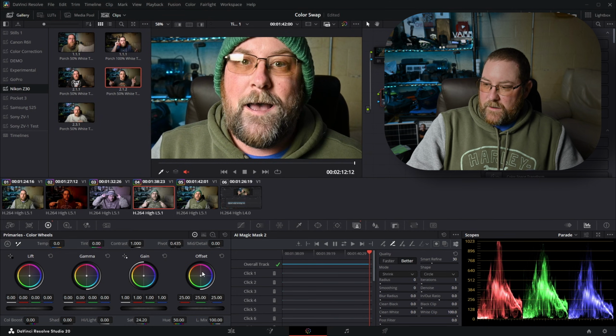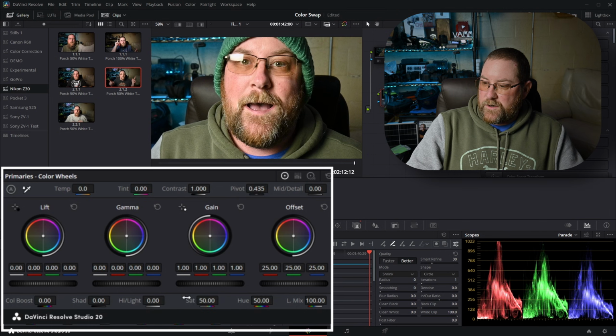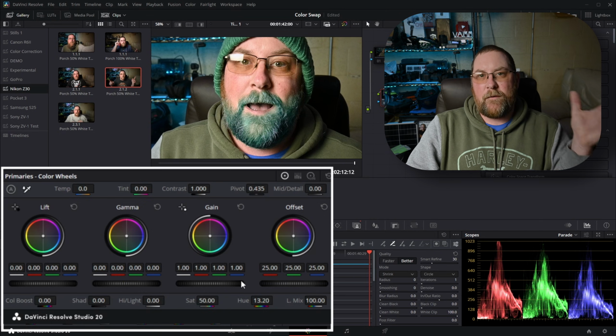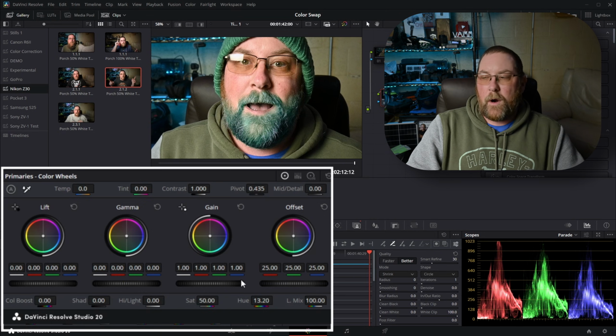So we use the offset two ways. We use the saturation. We can even change the hue here. So if I bring the saturation back up and I've got my overlay turned off, if I drag the hue, I can give myself purple hair, blue hair. I can dye my hair any color I want. And this goes for shirts and everything else as well that I showed you earlier.